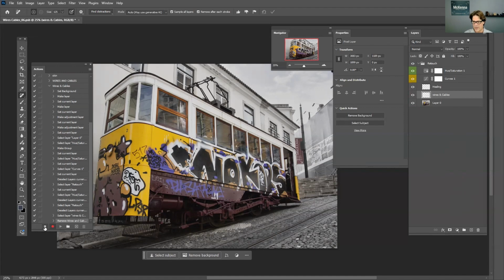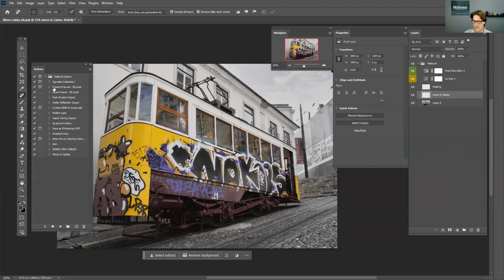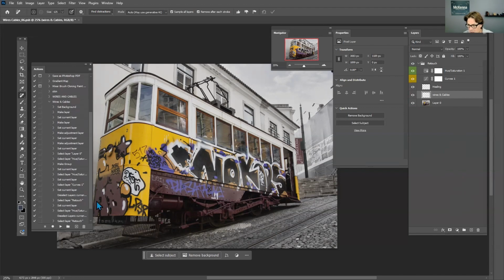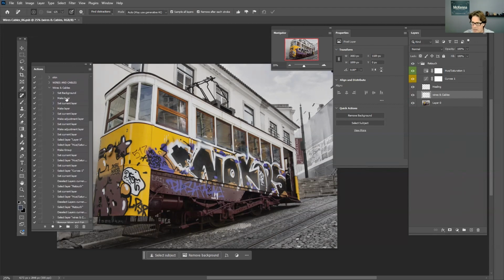Let's hit stop on the actions. That is our action right there. And with this drop down arrow right here, you can see everything: set background, make layer, and everything that I did. If you don't like something, you can turn it off. However, if the next step is dependent upon that step, like if you made a layer and then did something on that layer, then the action is not going to run because you turned it off. This is how you turn it on, and this is how you turn it off.